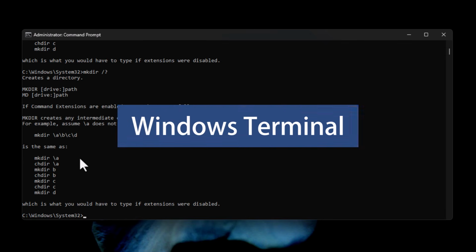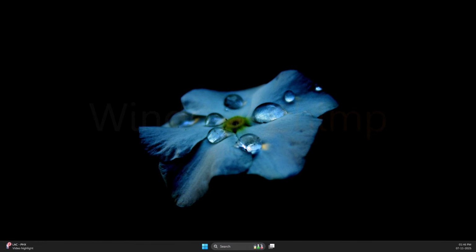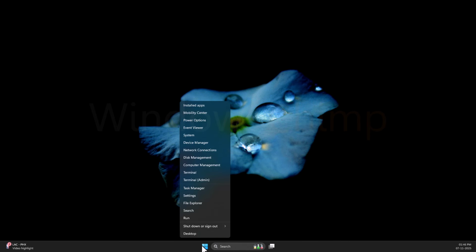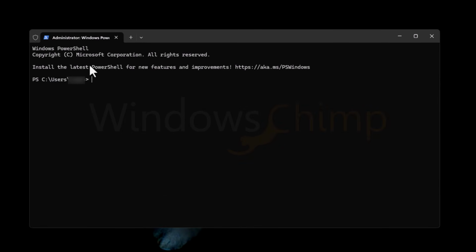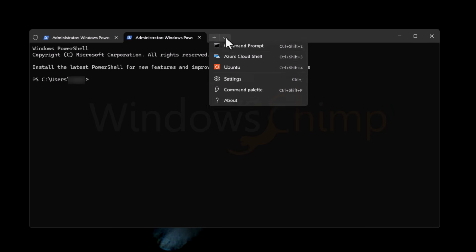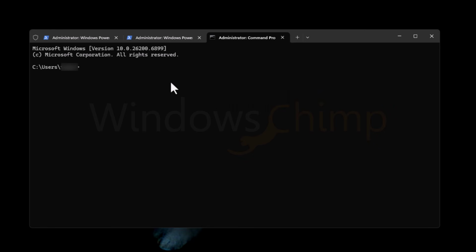The command prompt is old, very old. The new boy in the town is Windows Terminal. You can launch it by right-clicking on the Start menu and then selecting Terminal or Terminal Admin. It is an advanced version of the prompt that has several new things, like these tabs. By default, it opens a PowerShell console, but you can also launch the command prompt. If you aren't using it by now, you should check it out.